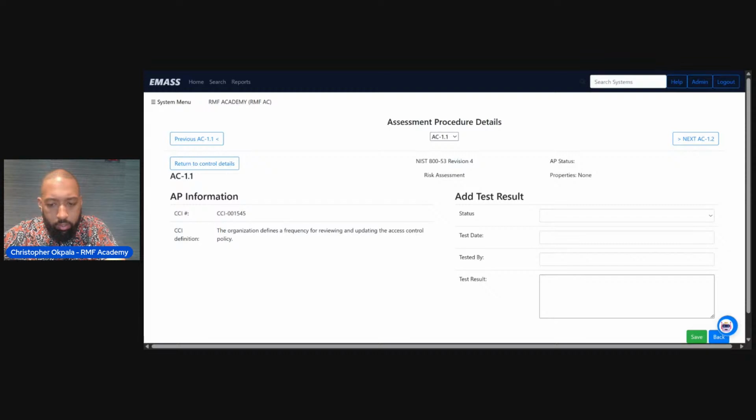All right, so I'm going to show you. When you're defining a frequency for reviewing and updating an access control policy, usually in an access control policy or any documentation, you're going to state at some point that this document is reviewed annually. So you would go to the access control policy. If it says this access control policy is reviewed annually, or something written in there says it's reviewed annually, then you will mark this control as compliant.